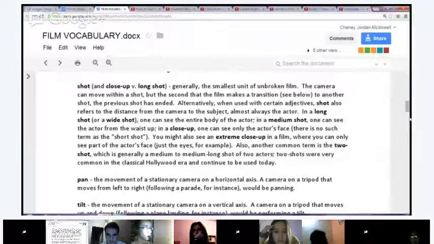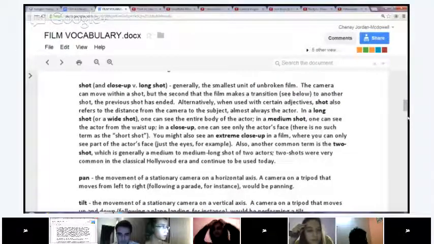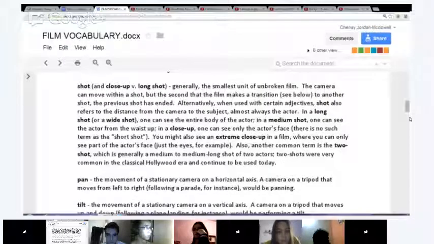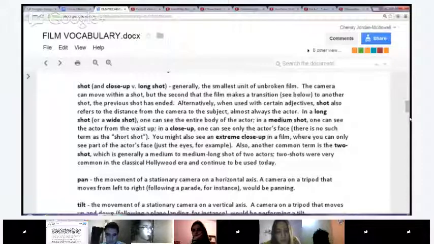Alternatively, when used with a certain adjective, shot also refers to the distance from the camera to the subject, almost always the actor. In a long shot or a wide shot, one can see the entire body of the actor. In a medium shot, one can see the actor from the waist up. In a close-up, one can see only the actor's face. There is no such term as the short shot. You might also see an extreme close-up in a film where you can only see part of the actor's face, just the eyes, for example.